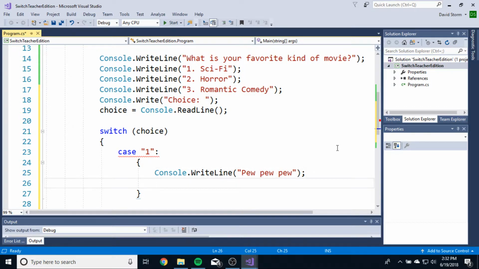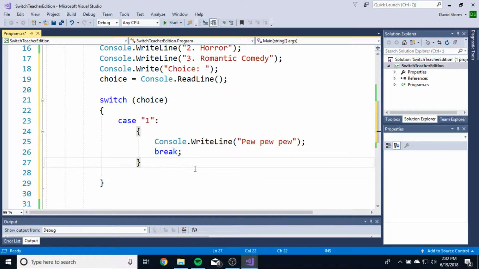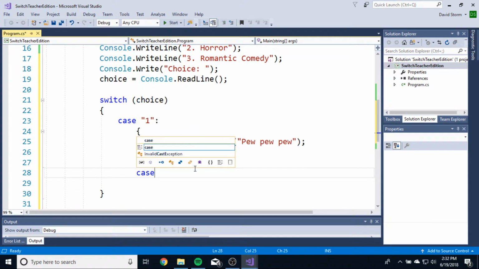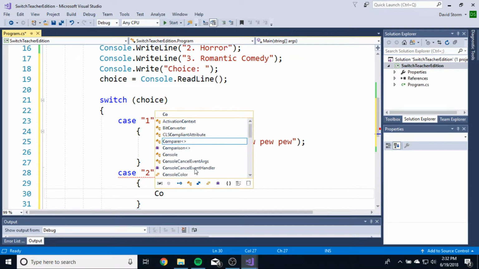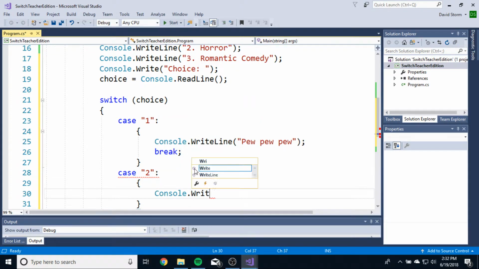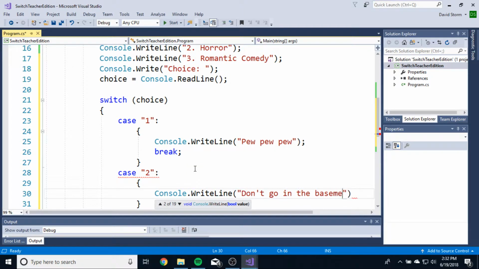Now what we also need is a break. The break statement tells this switch that we're done. We've found the one we're looking for. So if they type 1, that means sci-fi. So we tell them pew pew pew and then we break. But we need to handle other cases. So let's say case 2, and let's say console dot write line. Don't go in the basement, right?